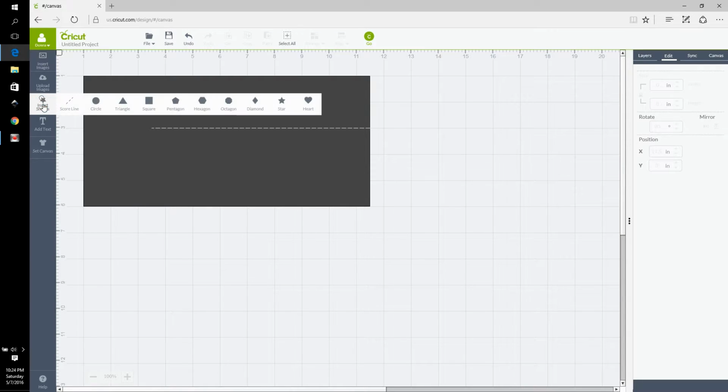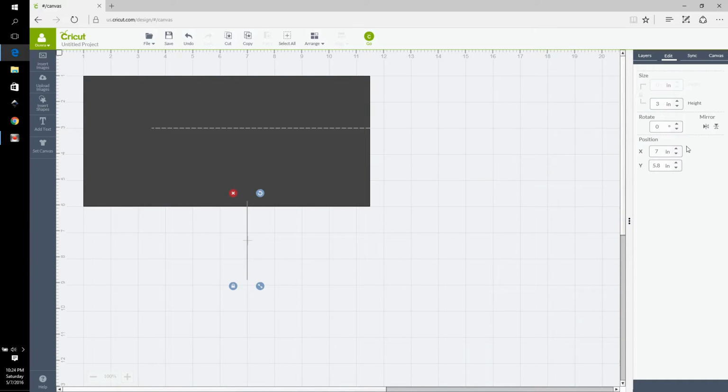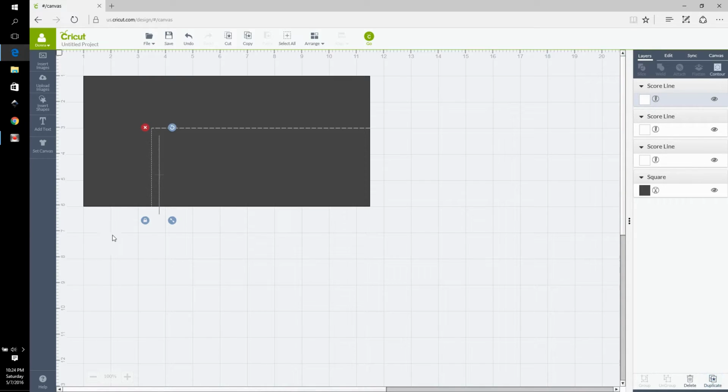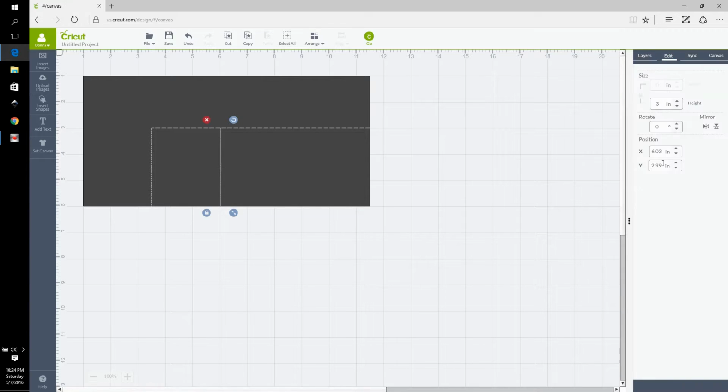So now I'm going to get my second score line, and I'm going to do the vertical score lines. The vertical score lines need to be 3 inches, and we're going to position them every 2.5 inches. The first one will be positioned at 3.5 inches to connect with the existing horizontal score line. And then I'm going to copy that and position it on the next 2.5. So it will be 6 inches by 3. I couldn't get that right, so I'm just going to type it in here.